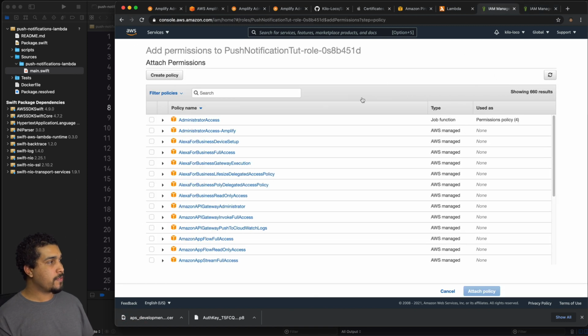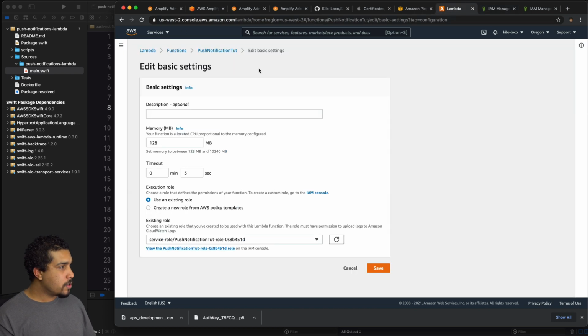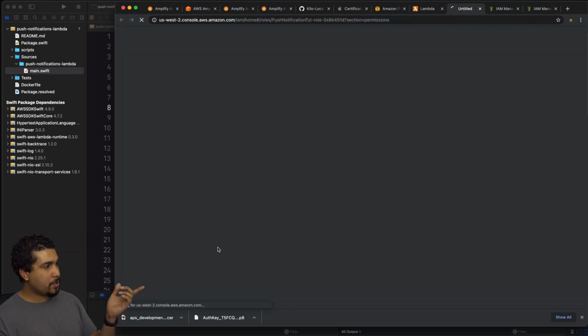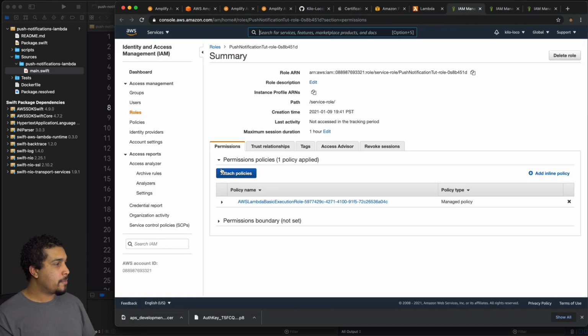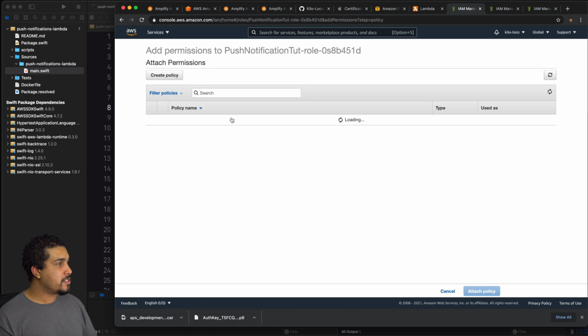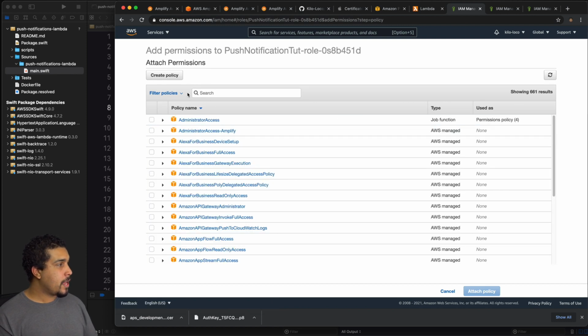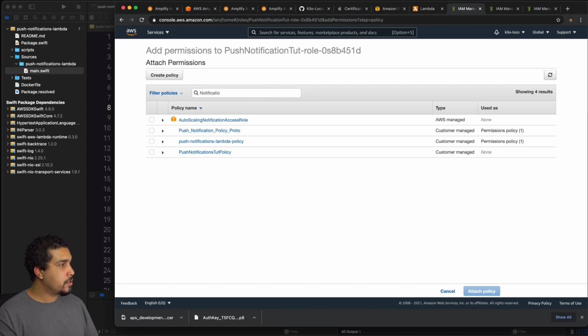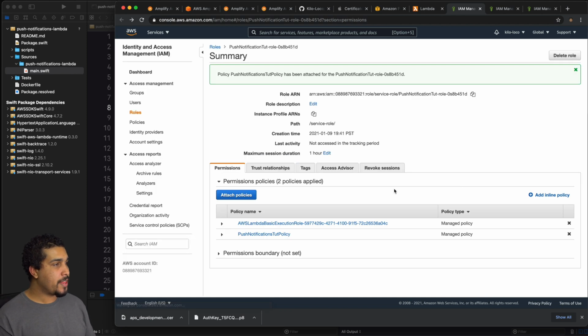So we can go back to the previous tab. I don't know which one it was, so I'll just go back over to that area. I'm under roles right now, and I have my Lambda right here. We want to attach a policy, and we'll go ahead and search for our notifications. So this is the one that I made right here, push notifications tut policy. That's the one I just made. You guys watched me make it. And we'll attach that policy.